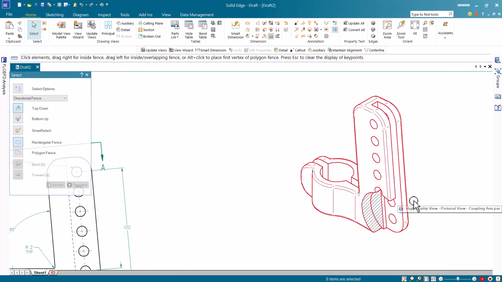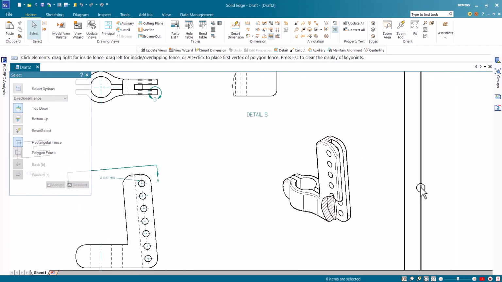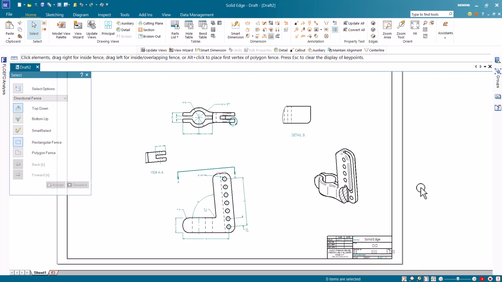In this video, we learned how to create a drawing of the part model. We added a variety of views to clearly communicate our design, retrieved dimensions directly from the model, and finally added further dimensions and annotations.